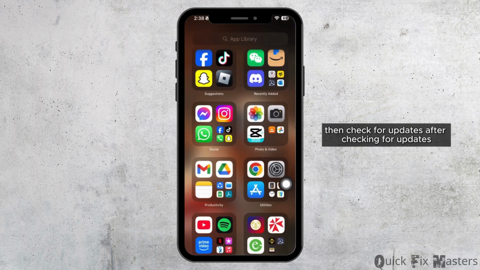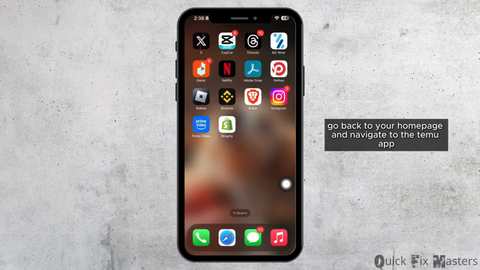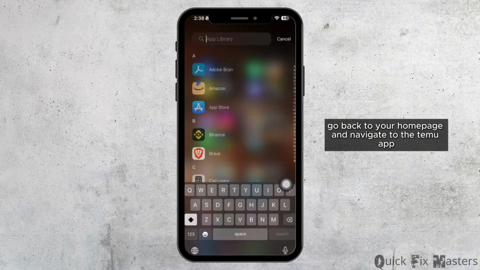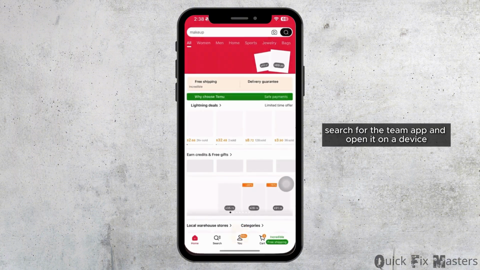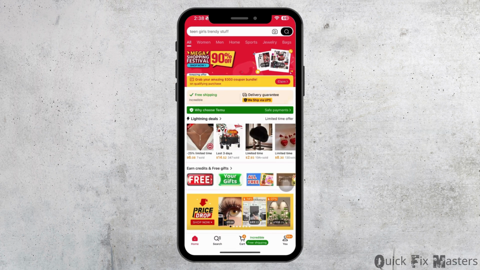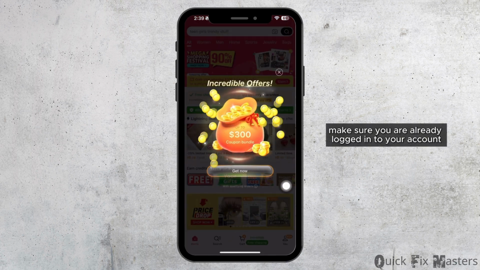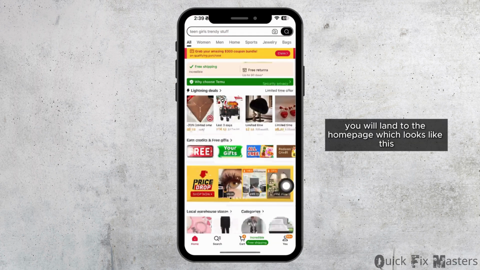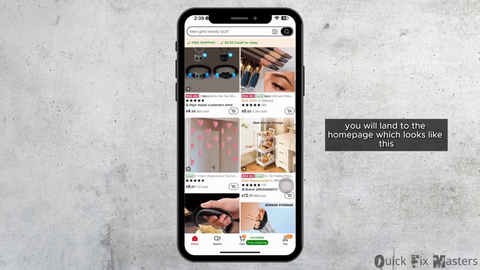After checking for updates, go back to your home page and navigate to the Temu app. Search for the Temu app and open it on your device. Make sure you are already logged in to your account. You will land on the home page, which looks like this.